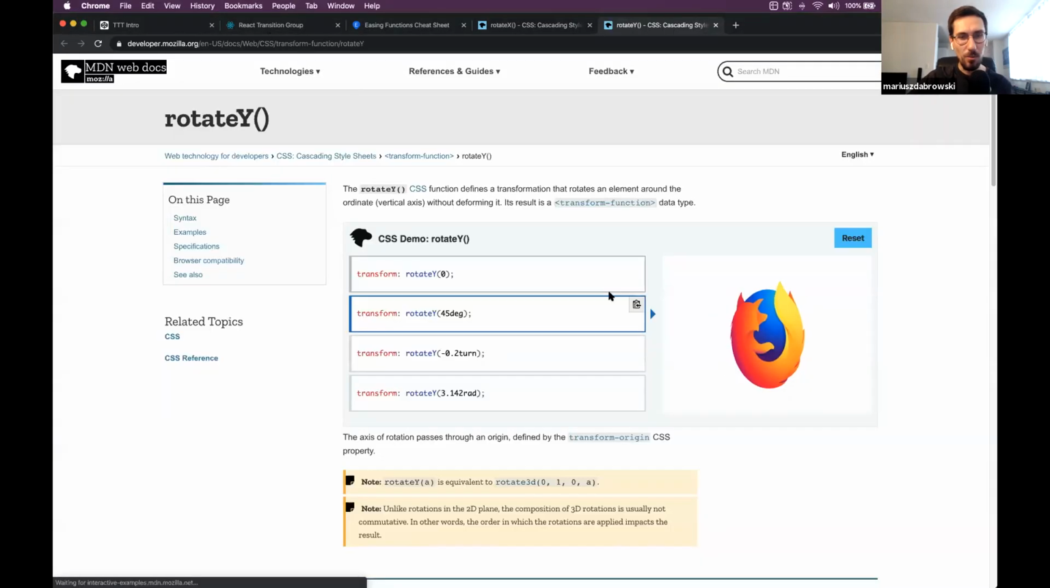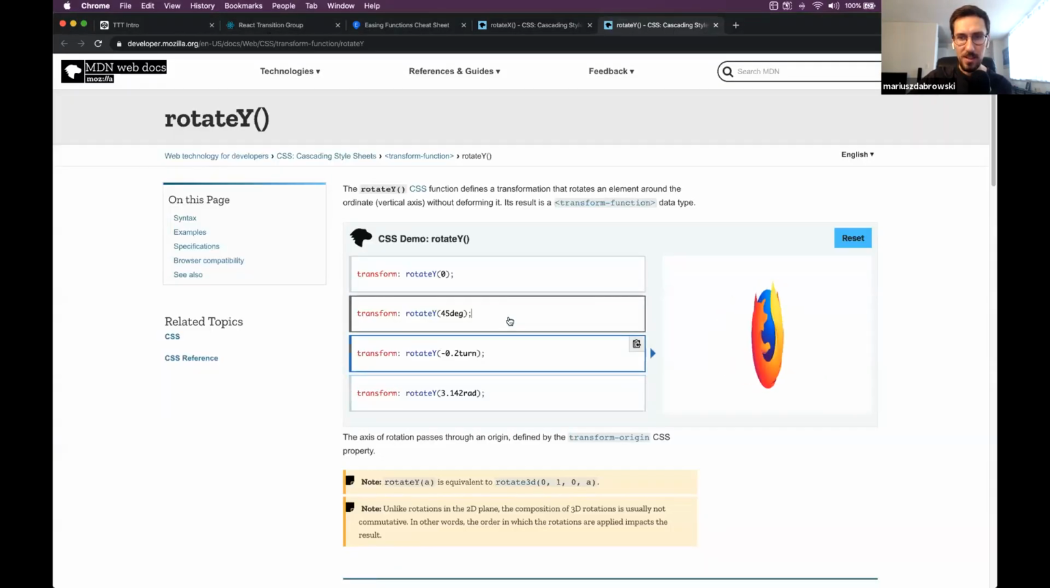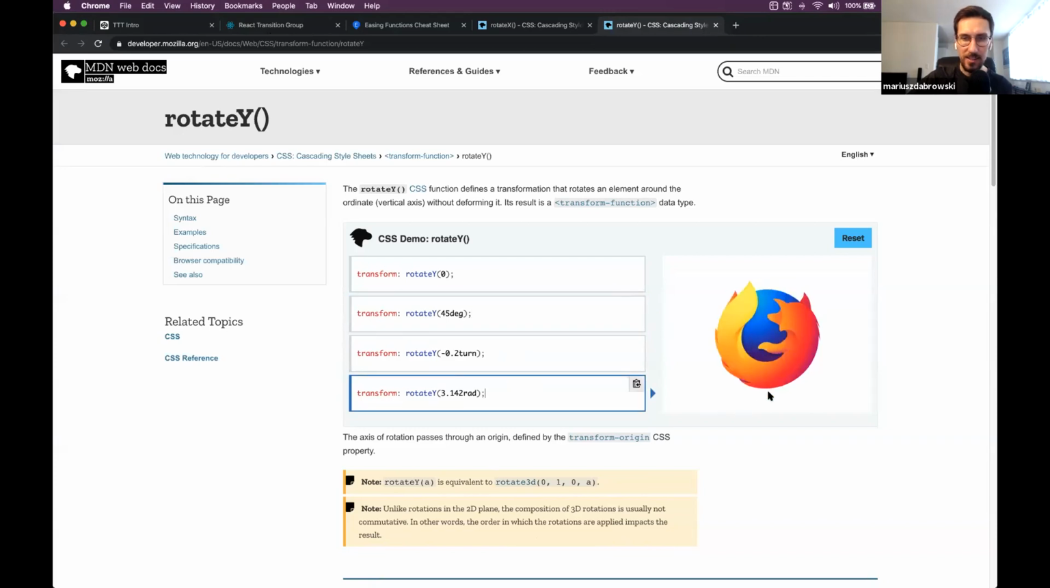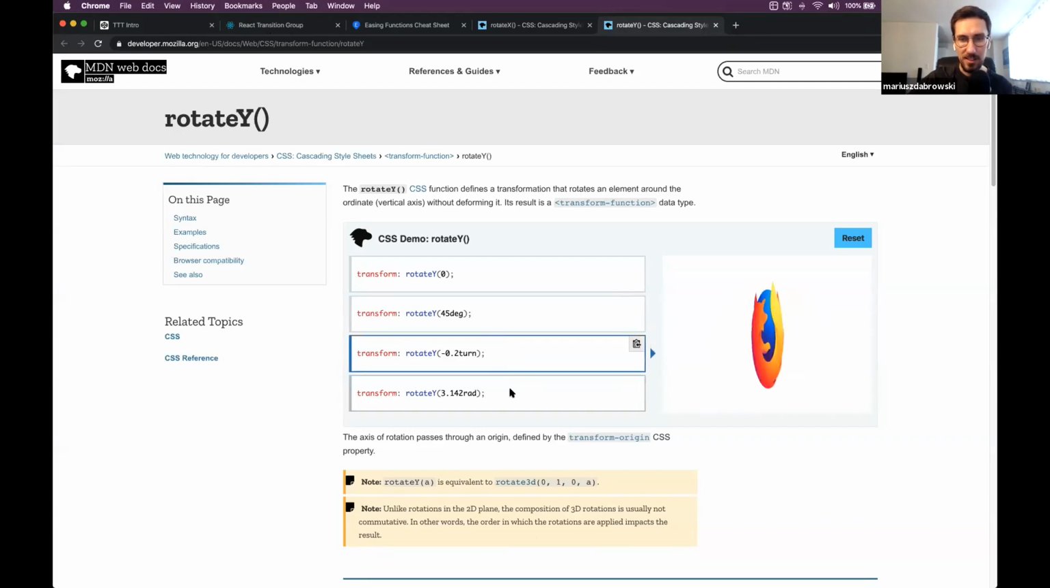And then on the Y axis, it's just spinning on the y-axis. So y is up and down. So you see that if there was like a pole in here, it's spinning around that y-axis pole.